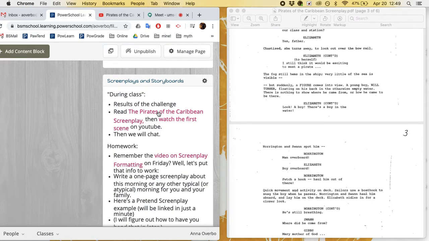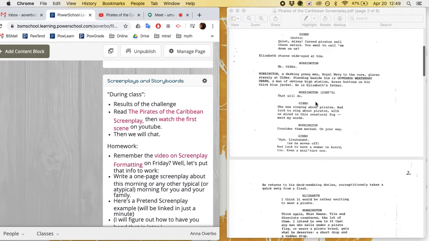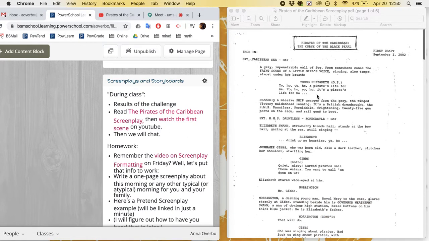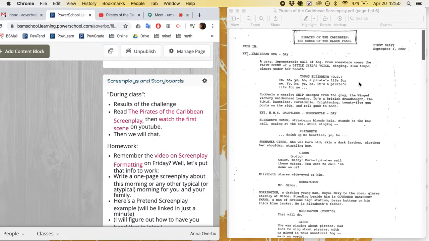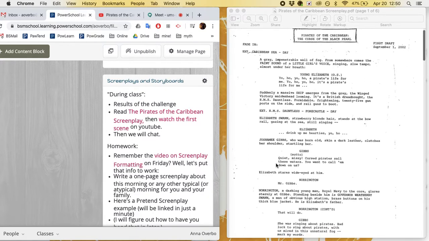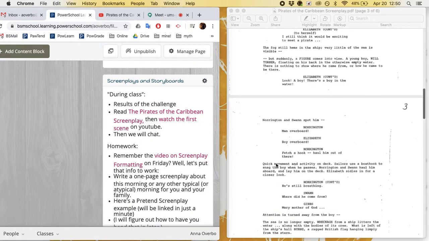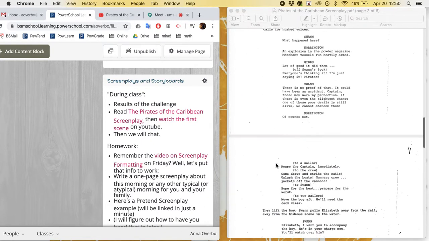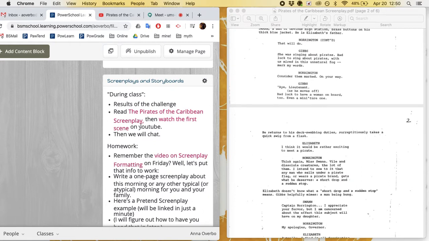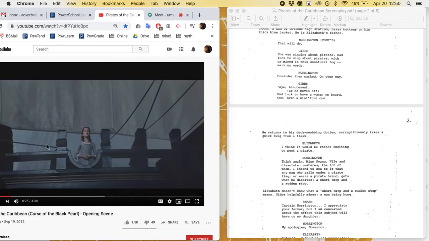This is a PDF of Pirates of the Caribbean. Look, here it is. First draft. You will notice that it should look a little bit familiar compared to the video of the people that we watched for Friday. Remember, here's the first clip on YouTube. I don't want to get another copyright strike, so I'm not going to play it on here. It's for educational purposes, but still, you could feel a little sheepish.